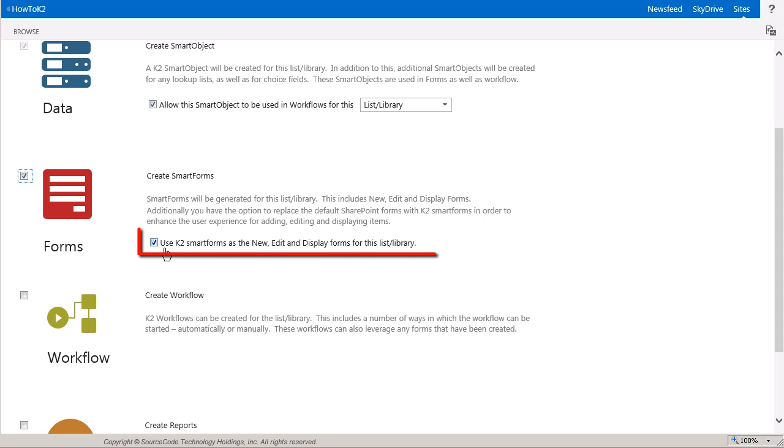Now let's move on to the Forms section. Here you want to put a check in the box next to Use K2 Smart Forms as the new, edit, and display forms for this list library setting. By doing this, we are designating the generated K2 Smart Forms to replace the default forms that SharePoint uses to create, edit, and display list items.